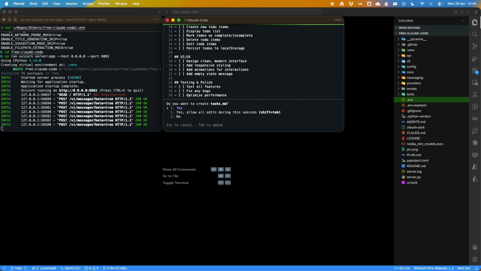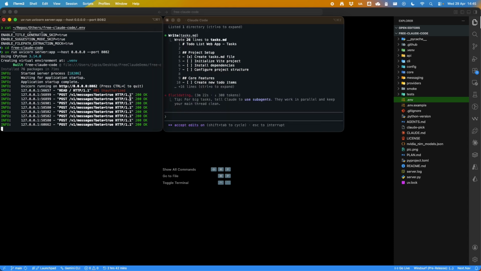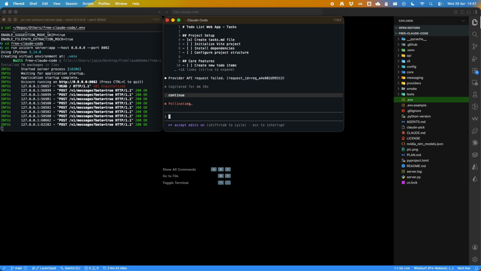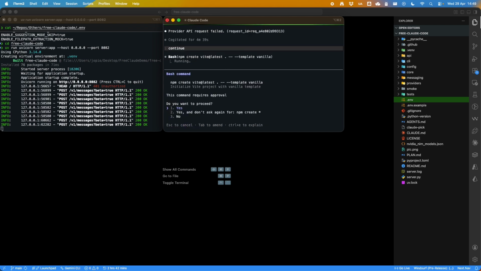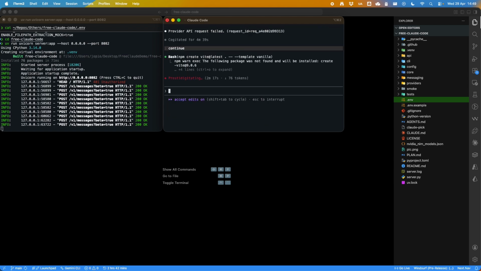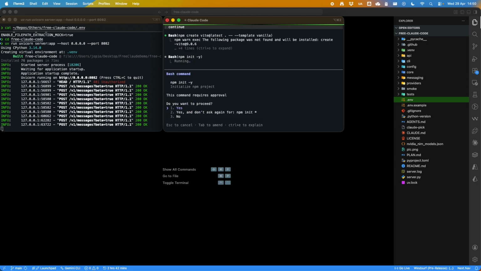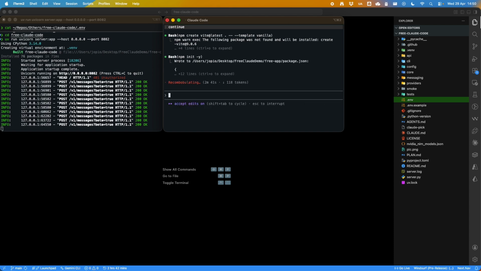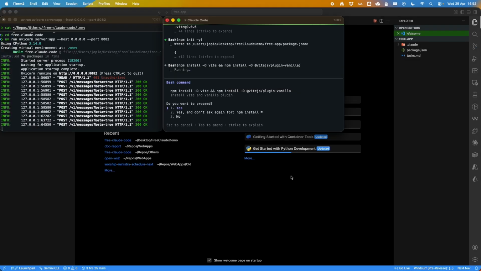Okay, here we go. So it has created a tasks.md file. So let's just say yes, allow. Okay, the API request has failed, but most times just type in continue and it should do everything. Okay, now I need to approve this also. Okay, this requires approval. Let's load this up in our IDE. Yes, let's continue with this.